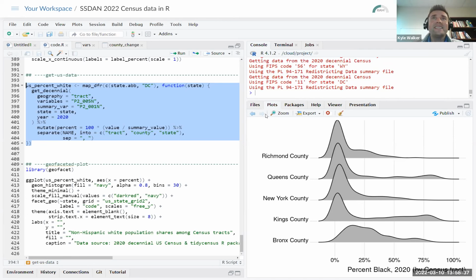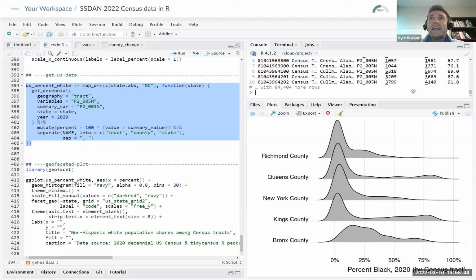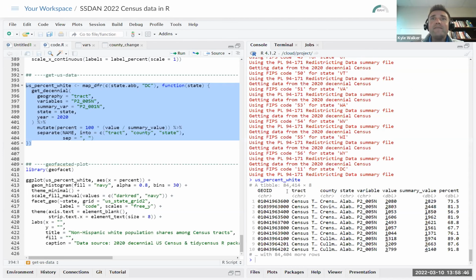I now have a data set that has all 84,414 census tracts in the United States with the data that I've asked for. So instead of having to lumber through and combine data sets, I have been able to, in about a minute, pull down an 84,000 row strong data set for all census tracts in the US.